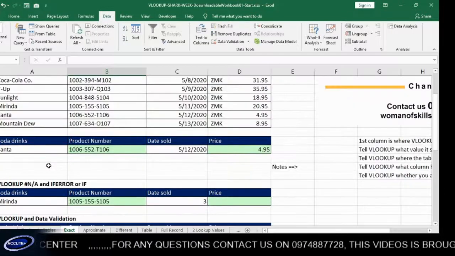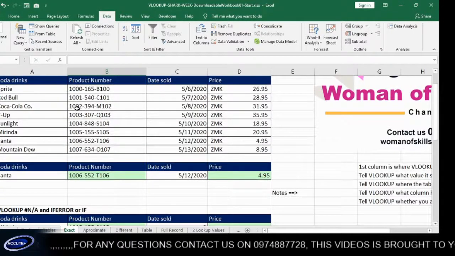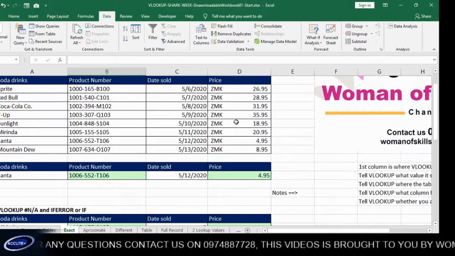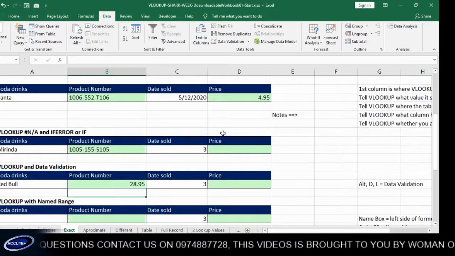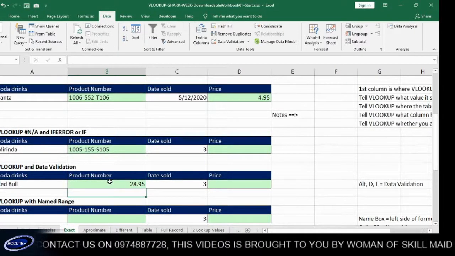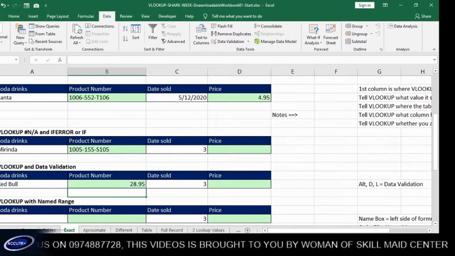So I'll see that Red Bull is being priced at 28. So the price there becomes 28.